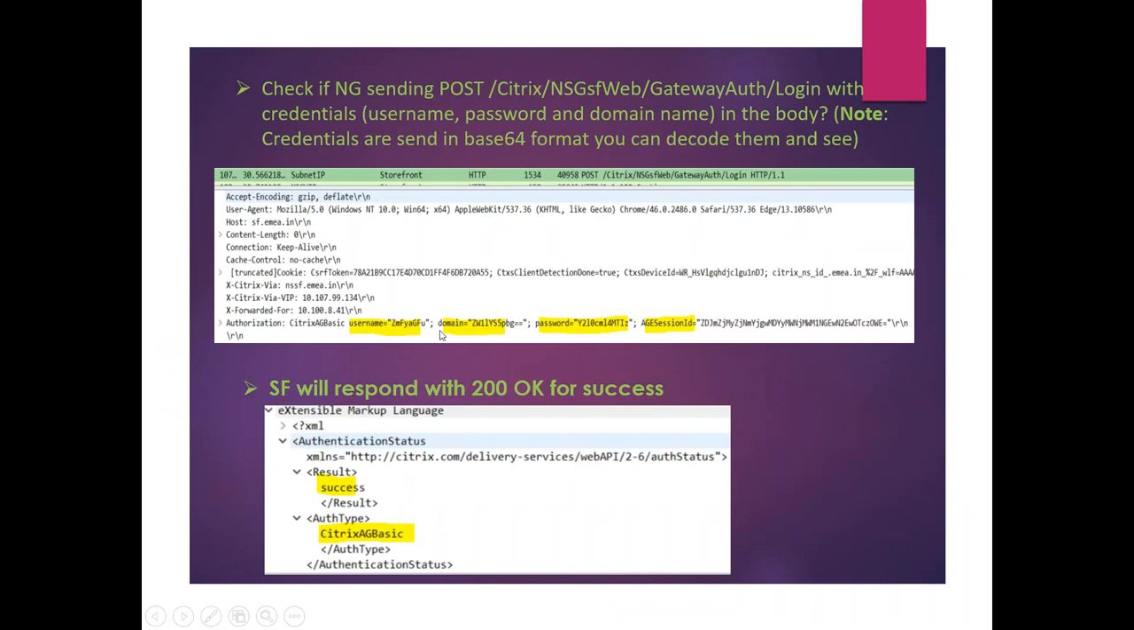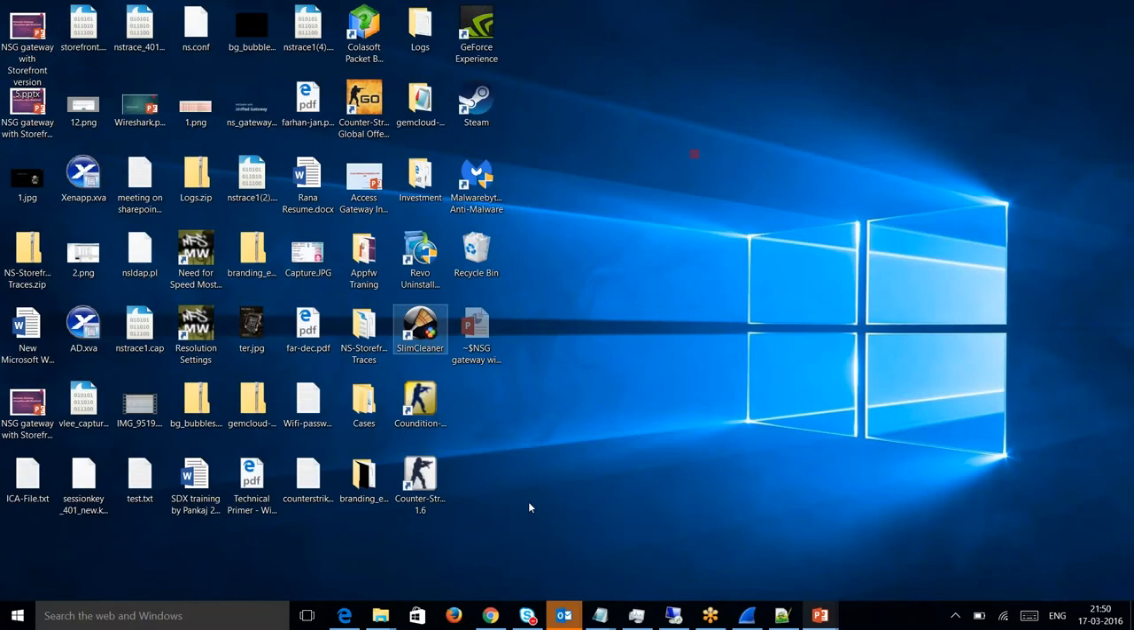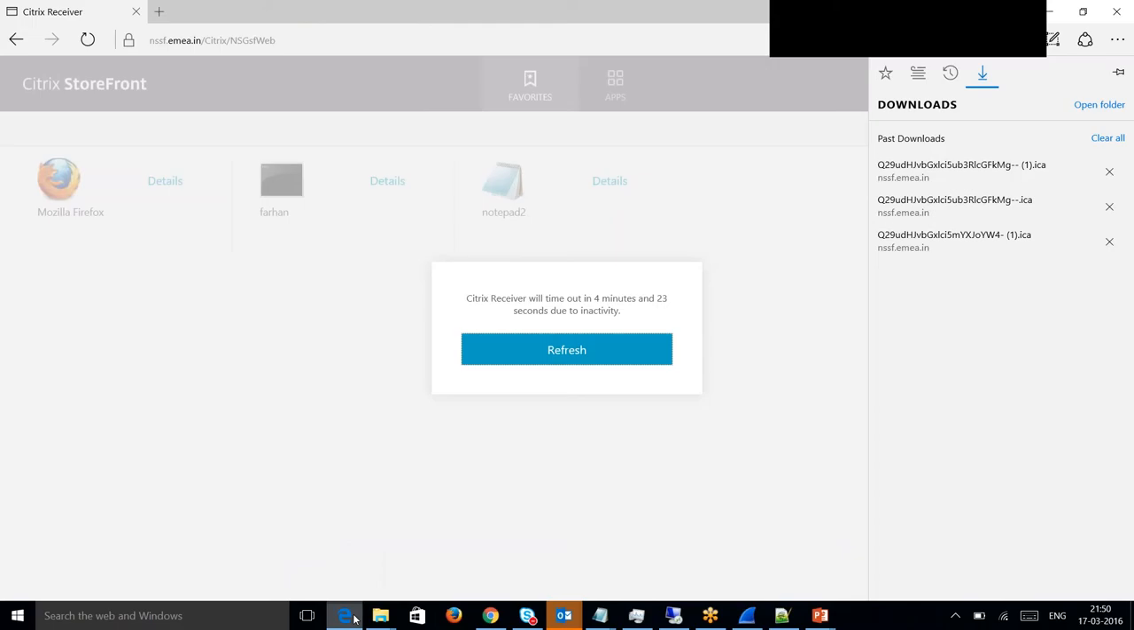So sometimes, let's say you are troubleshooting and you see that Netscaler is doing a POST, a 401 is coming, StoreFront not accepting, again POST, 401. That means SSO is failing, and you have taken a trace and you want to validate whether this username and domain is correct or not. So I'll just show you: first catch this POST request, just see the username. If you see it's zmfyagfu, then go to any base 64 site.